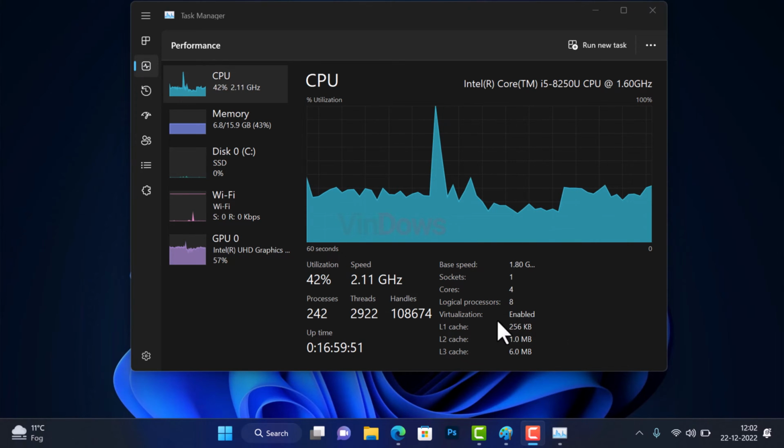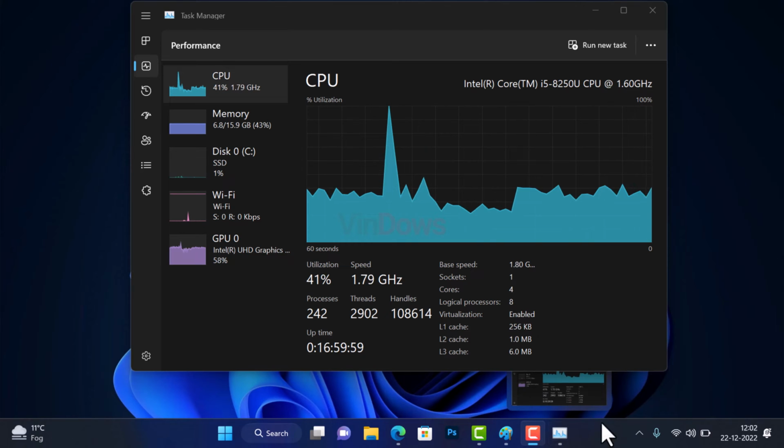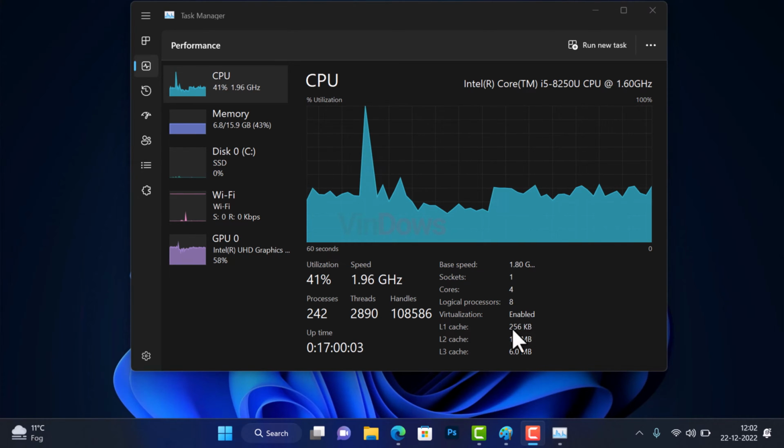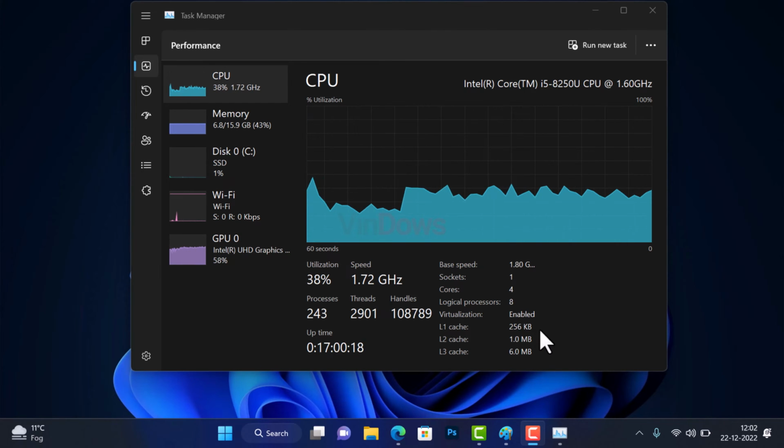In case it is set to disabled, then you need to enter BIOS and you need to enable it from there. You can check the link in the description to learn how to do that. In case virtualization entry is missing, this means that your CPU doesn't support virtualization and you won't be able to use virtualization program and as a result won't be able to create virtual machine on your PC.